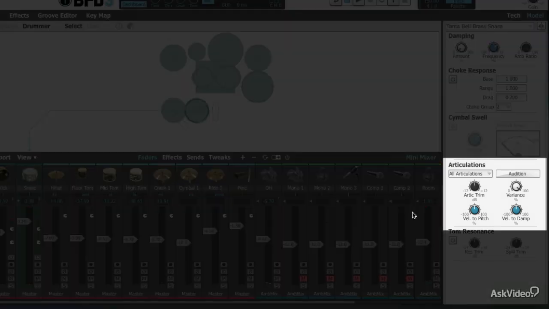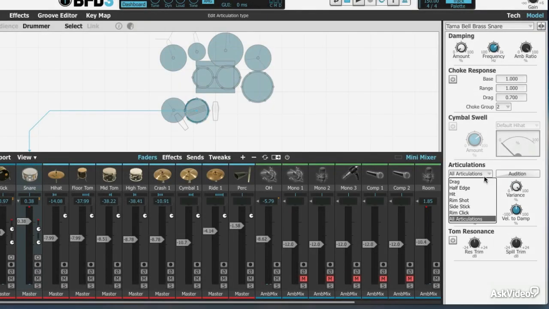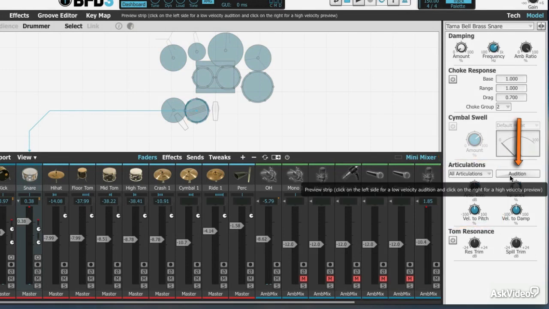Back on the snare again. So we're going to articulations. The snare has lots of different ways you can hit it. It's got drags, half edge hits, rim shots, all that stuff. So right now we're going to adjust all articulations. And this is the audition strip. It's really cool because it's dynamically velocity sensitive. If you start here on the left, we've got some quiet velocities, and start here on the right, some louder ones. So when you're setting up some articulations, it's really cool.